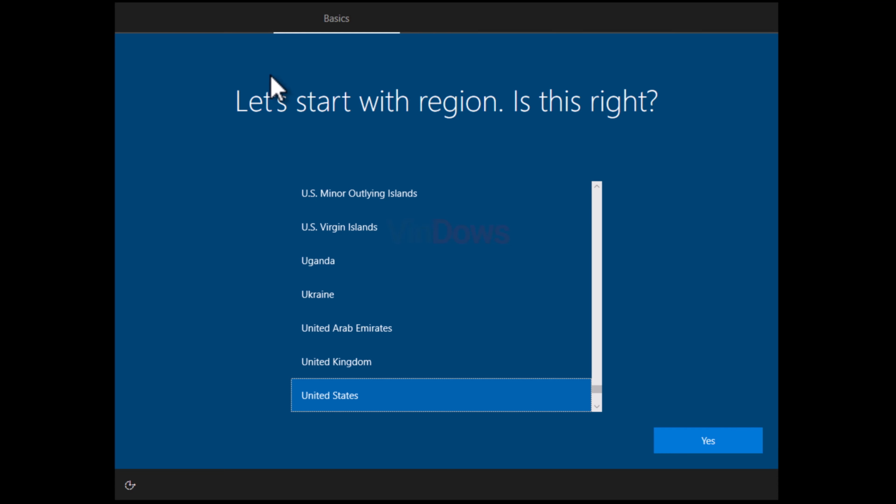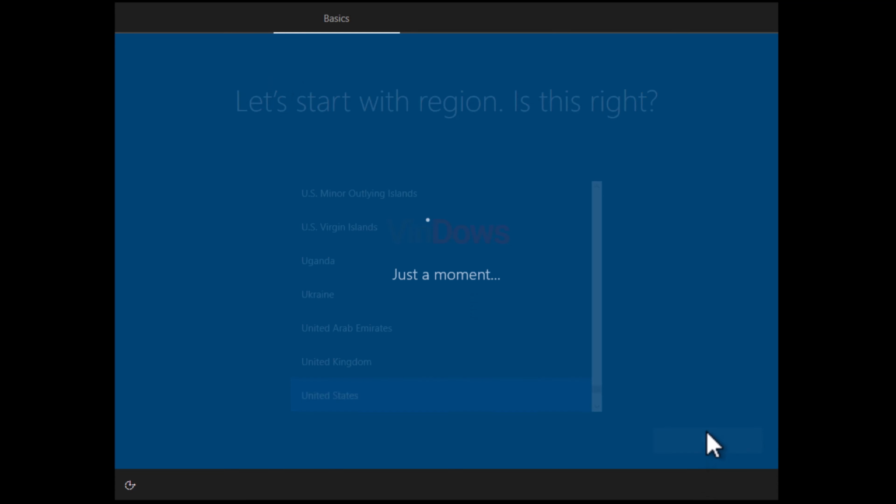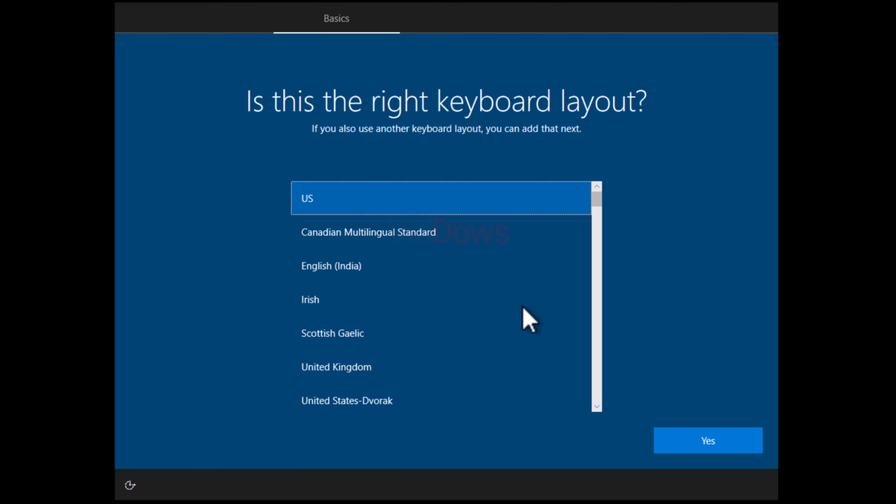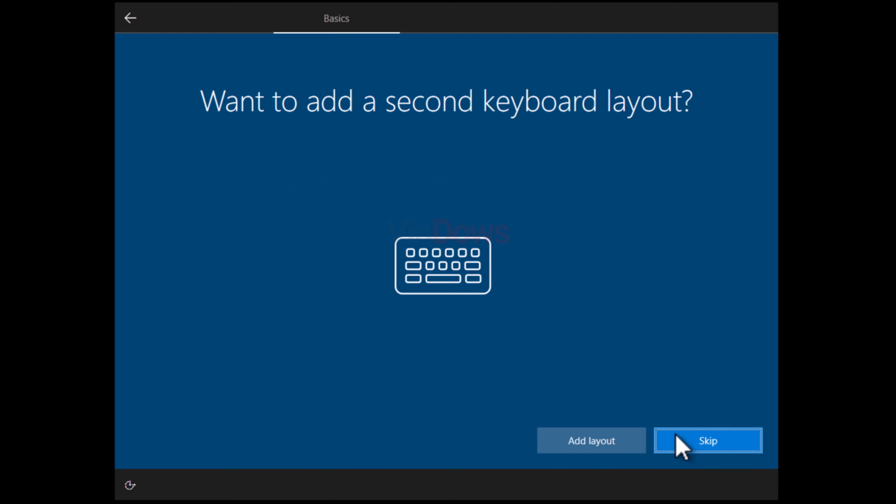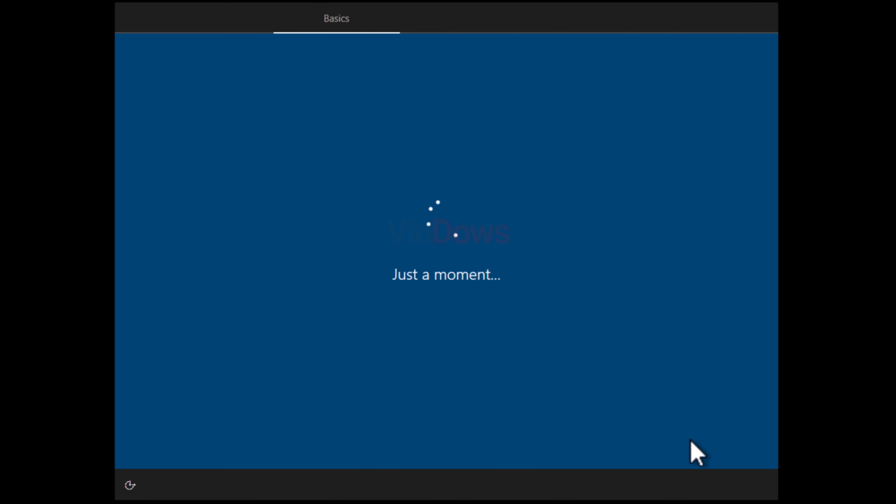Once you see this screen, here you need to select your region and then click on the yes button. Next, you need to select the right keyboard layout depending on your region and then click on the yes button. If you want, you can add an additional keyboard layout by clicking on the add layout button or click on the skip button to continue the installation.